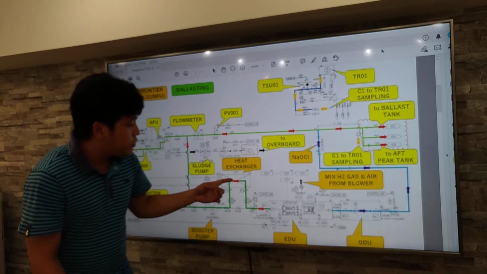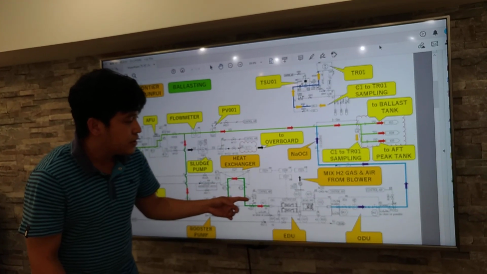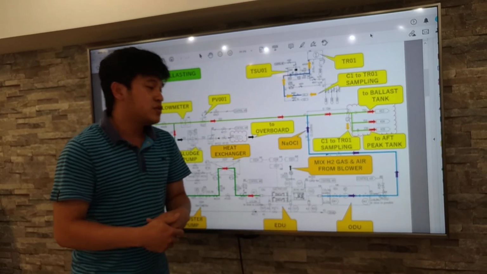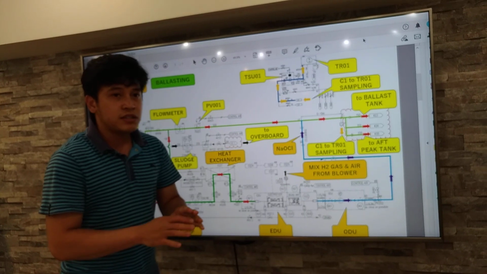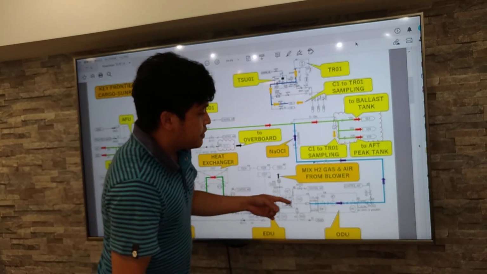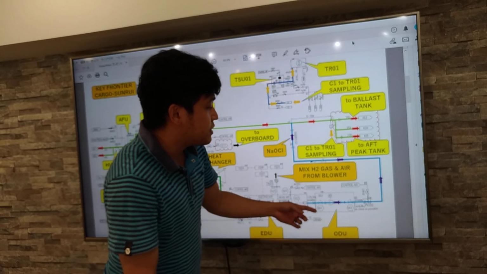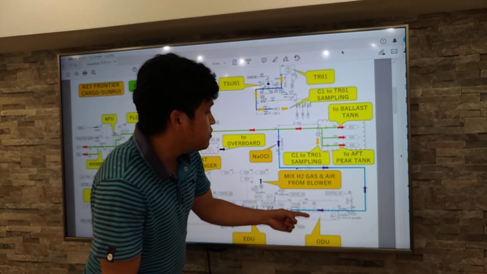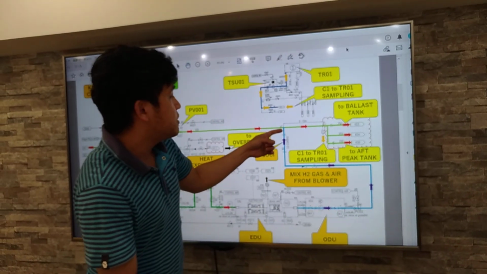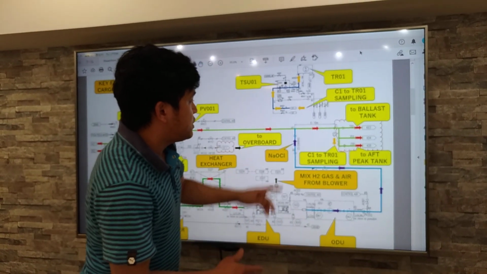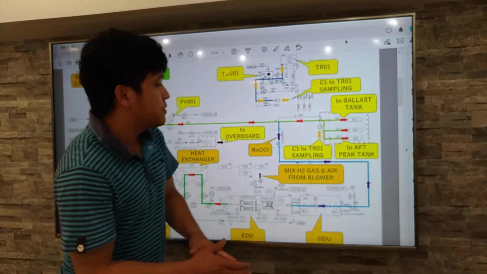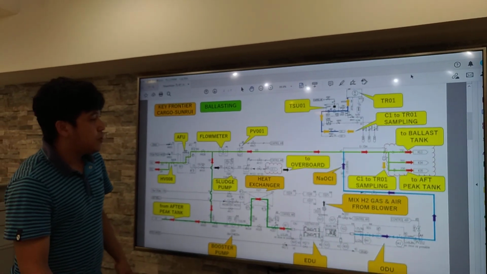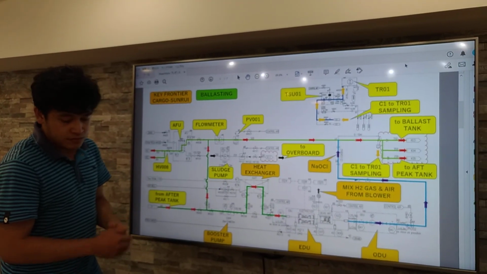So it will flow to the heat exchanger, and by the electrolyzer, the hydrogen gas and the sodium hypochlorite will be separated, and the needed chemical, which is the sodium hypochlorite, will be pumped by the ODU to the injecting point, which is this point before going to the ballast tank. So that is the flow for the new ballast water treatment for this vessel.